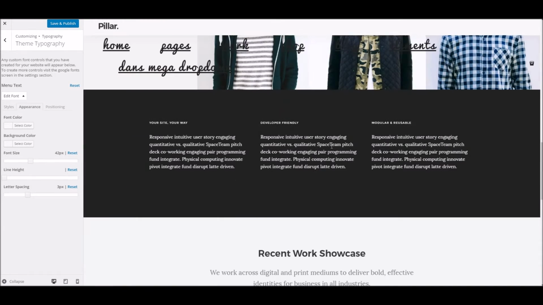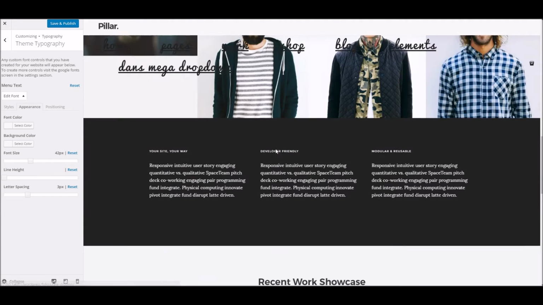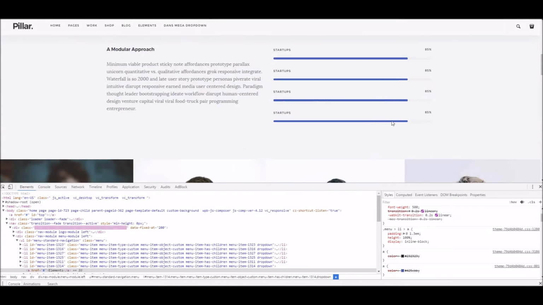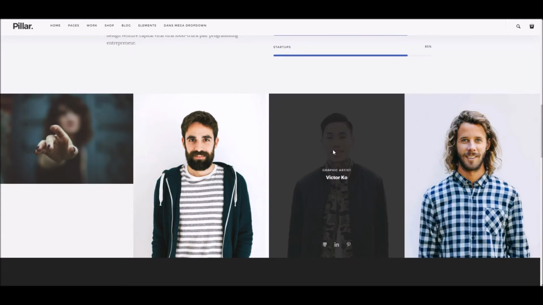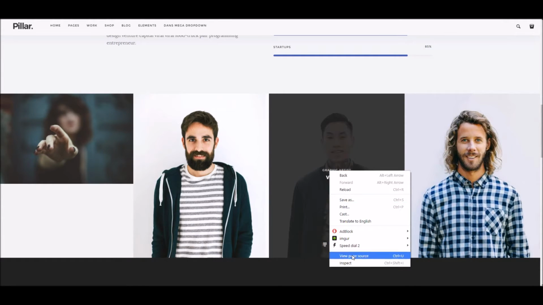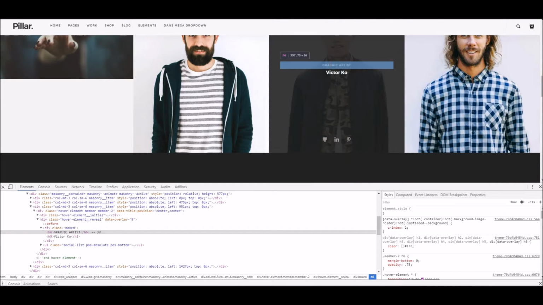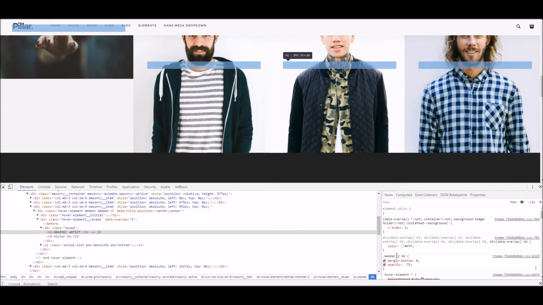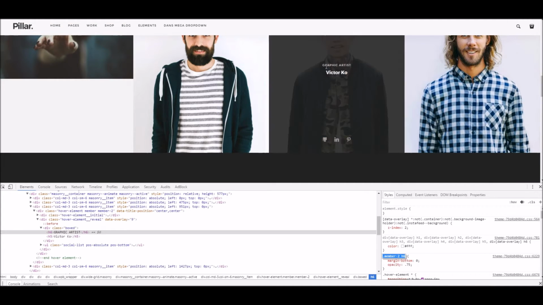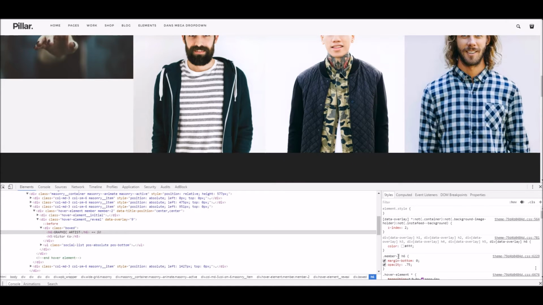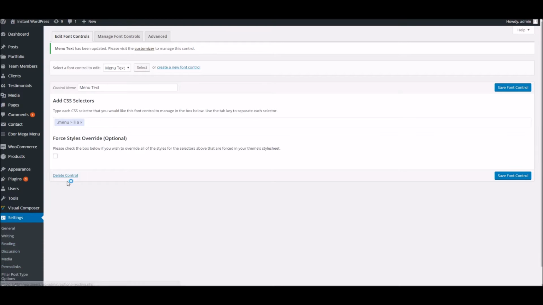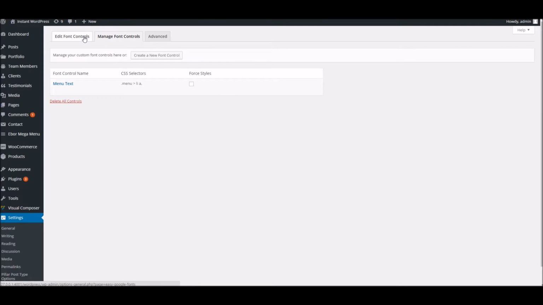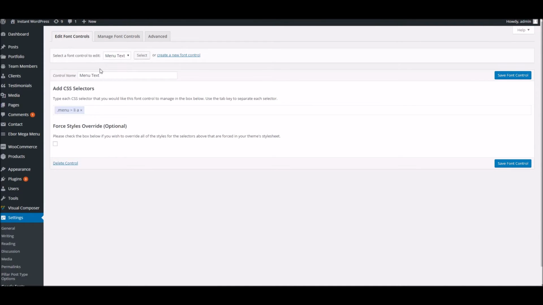So let's take another example. Let's say, for instance, you want to specifically change just the font for this heading here. So what we would do, we take the class, so we right click on the element we want, hit inspect. We can see the class here in the CSS that's referencing that. So we go back into our font controls, and we can just start creating more from there.